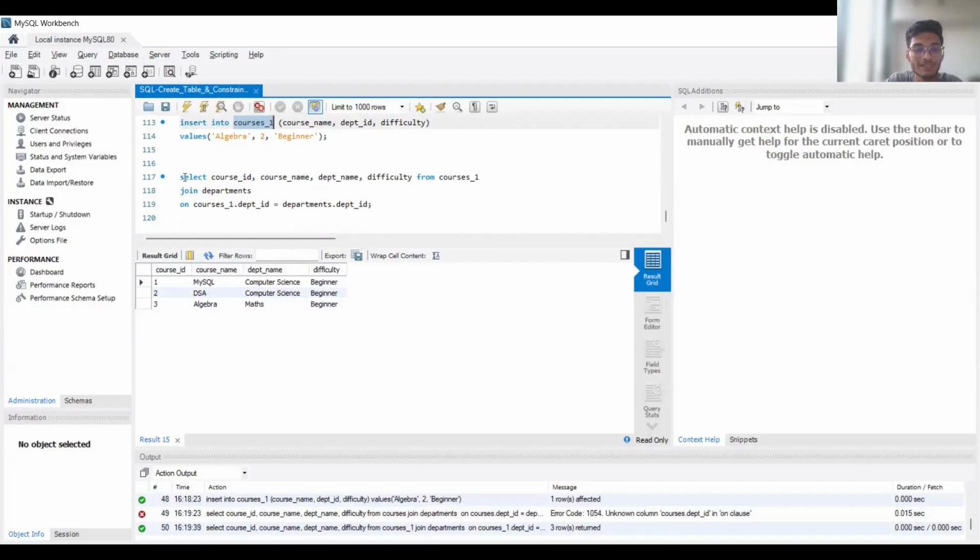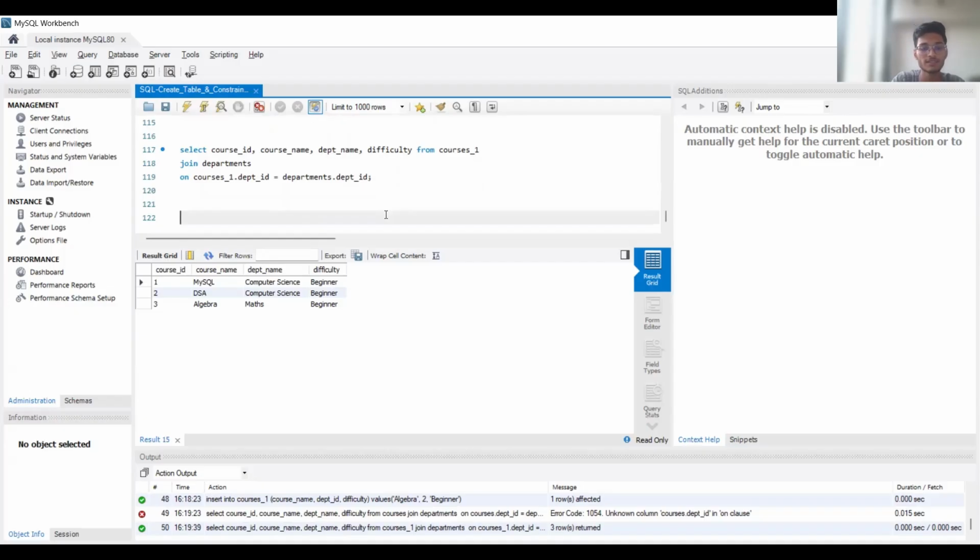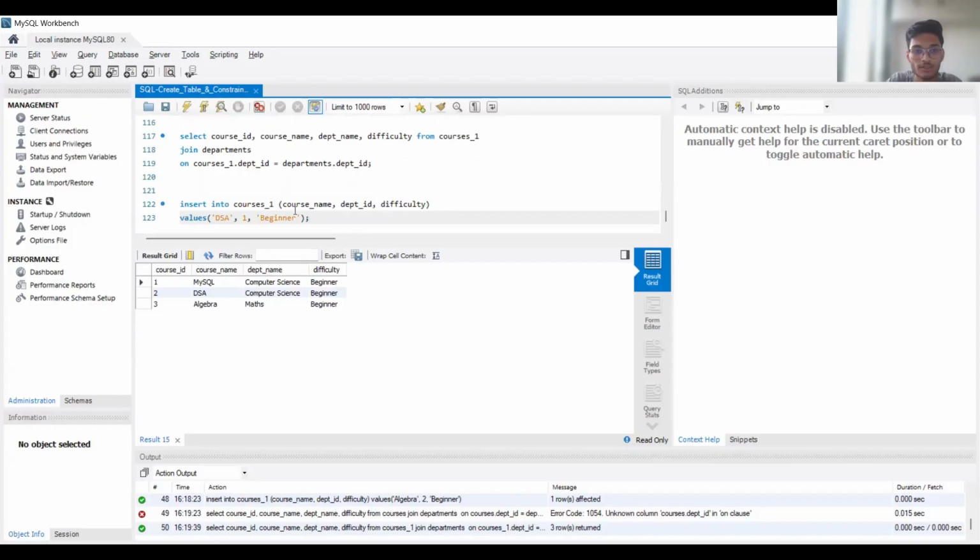Now, what is the syntax written here? How is the join operation working? This we will learn while learning about the join operations. Now we'll see some foreign key constraint violation. Let's say I'm trying to insert a course with a department ID which doesn't exist. So I'm going to insert a course. Let's say department IDs we have are 1, 2, 3. Let's say I'm going to insert with department ID 5.